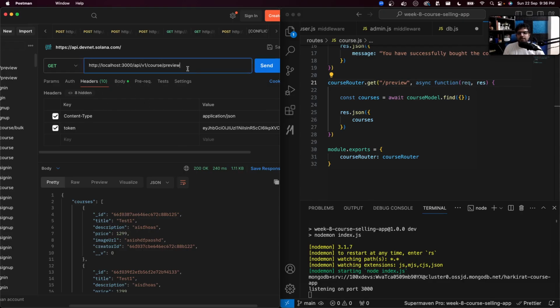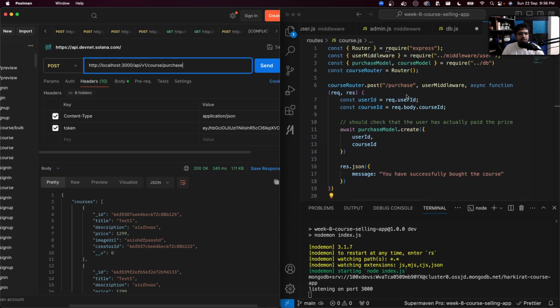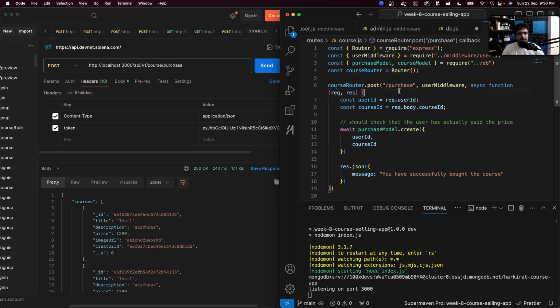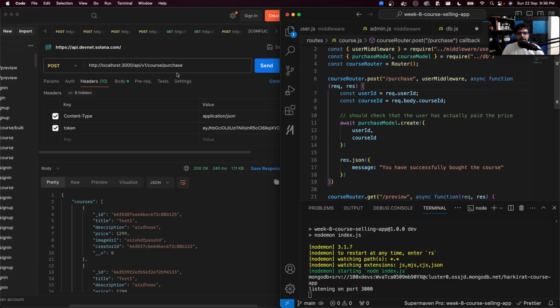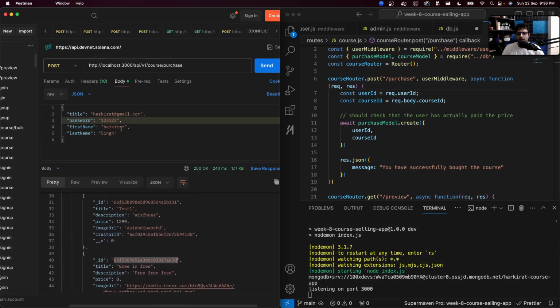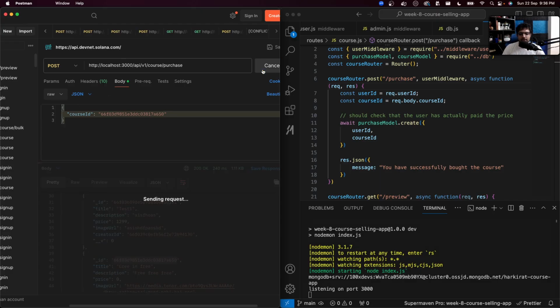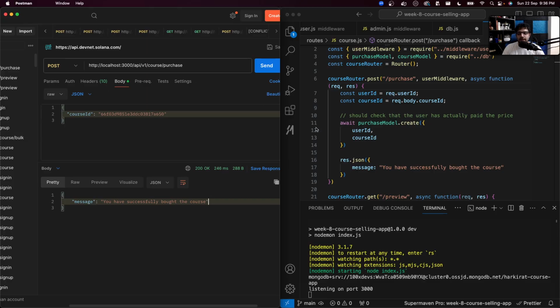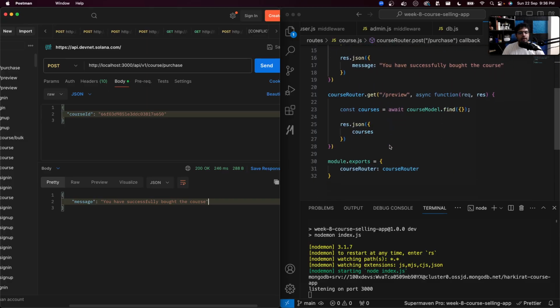For the other endpoints, the first endpoint to actually purchase a course, I will send a post request to /API/v1/course/purchase. That is correct. And here I will send the course ID that I want to buy. Let's say I want to buy the Flying Beast course over here. So I will pass the course ID. Click on send. And it says you have successfully bought the course.